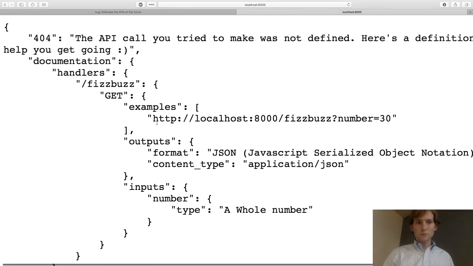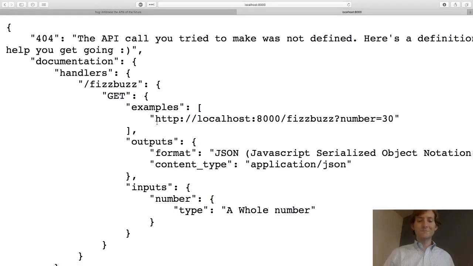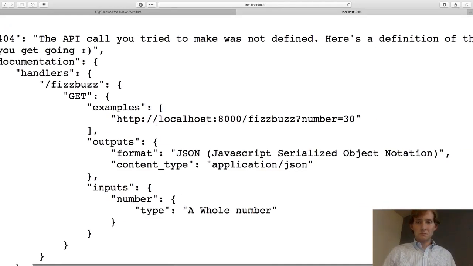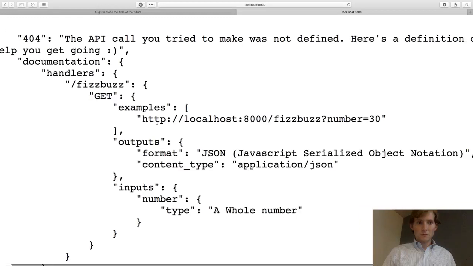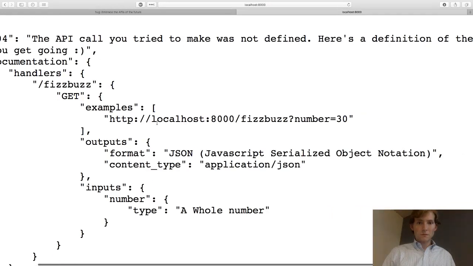We have auto-filled out API documentation. That's pretty cool. So it says, hey, I have an endpoint called fizzbuzz on this API, and for its get, we have get example and example number equals 30. Inputs, it expects the parameter number to be a whole number. And then expected outputs, it's telling us it's going to return JSON, application JSON.